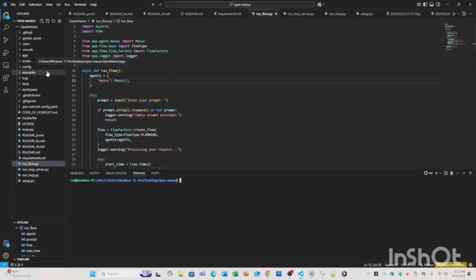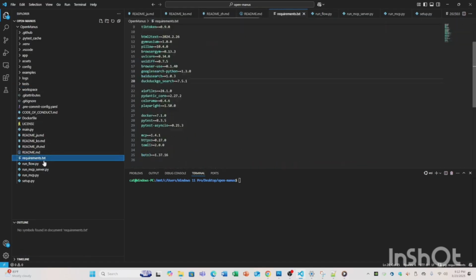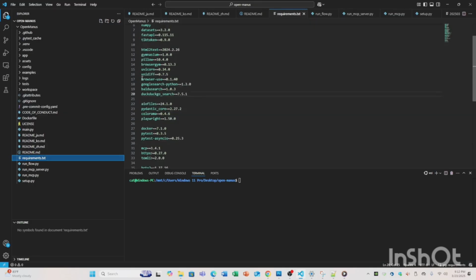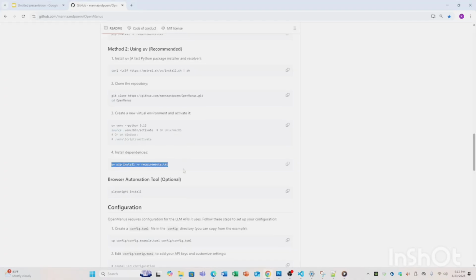I'm going to explain the requirements.txt file, and what software we need to install. This is the repo, I just downloaded it, and this is the requirements.txt file. You can see a lot of software like browser use and Google search, and also playwright and OpenAI. All of the remaining required software you need to install, and that can be done by the fourth command.